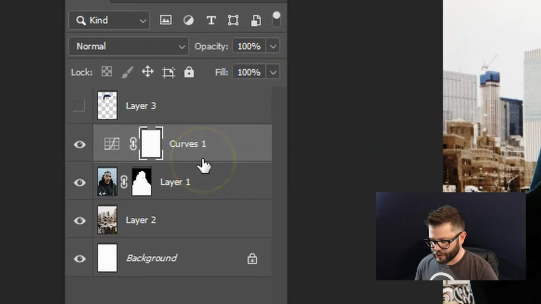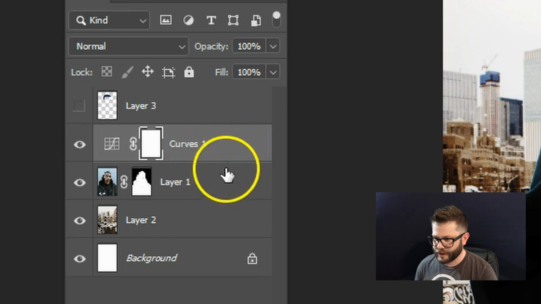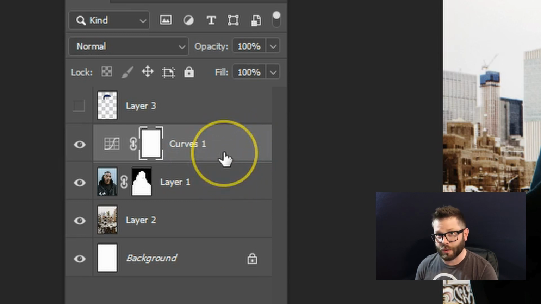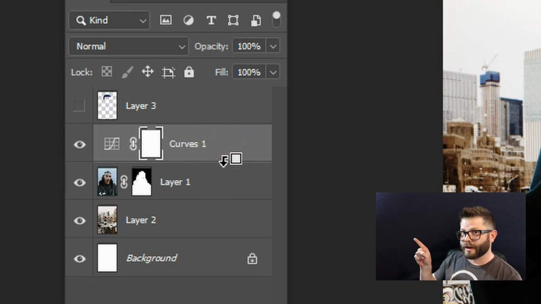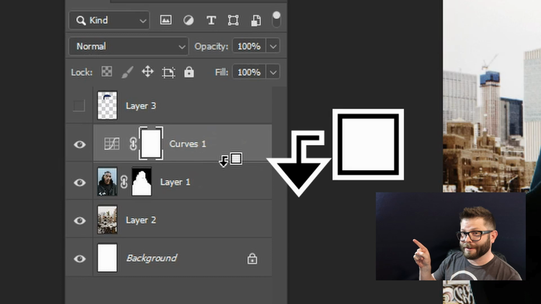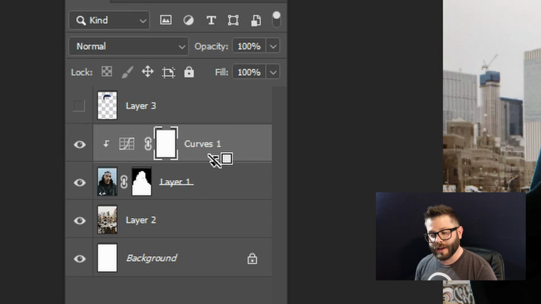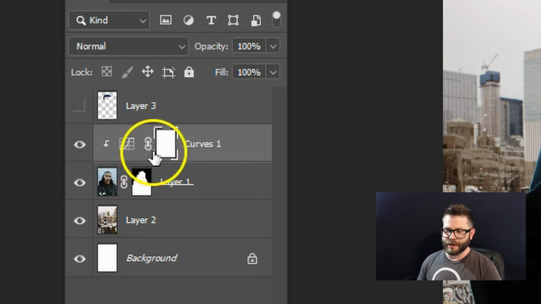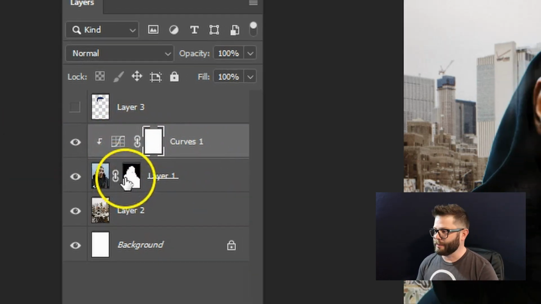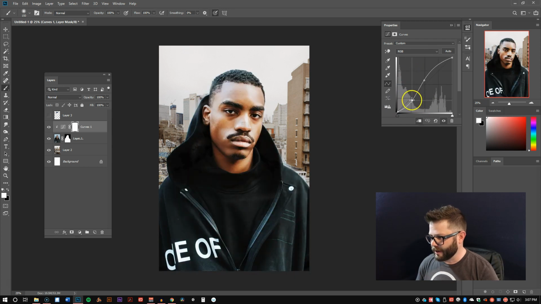So say I just wanted it to affect my figure. It's really easy. All we do is hold Alt and hover between both layers. See how my icon changes to that square with a down arrow? I'm going to put a picture of it right here. Ready? And that's what it should look like. So you're going to click as soon as you see that icon. And lo and behold, now we have an arrow icon showing that this adjustment is now anchored to that layer by itself. So whatever changes I make are only happening to that layer.